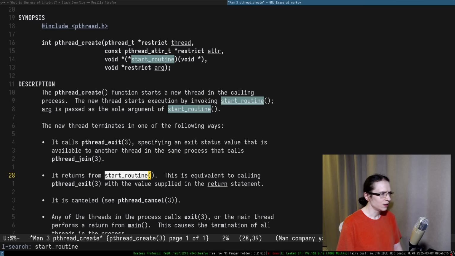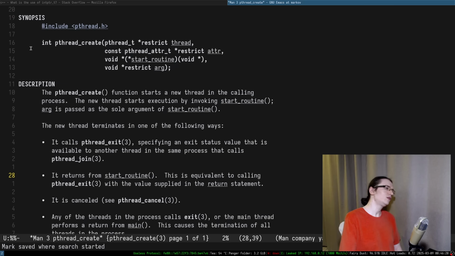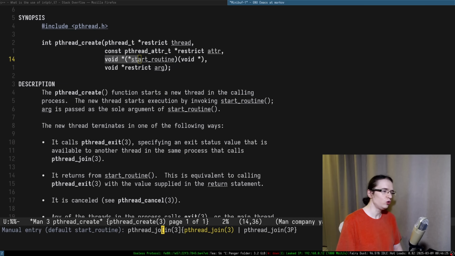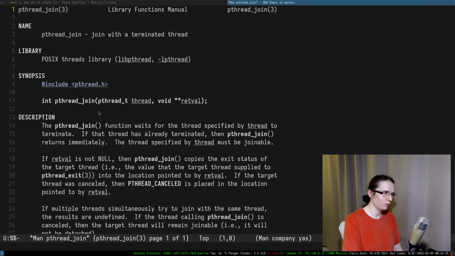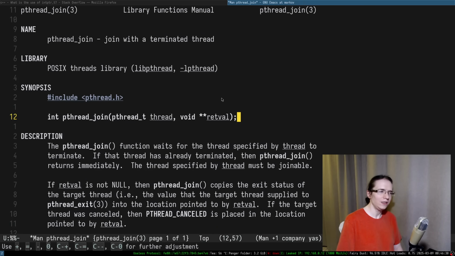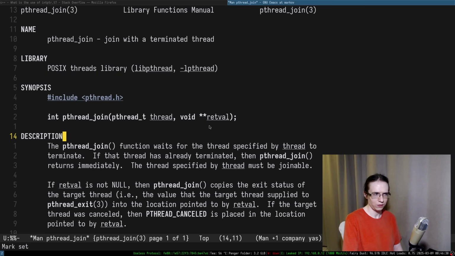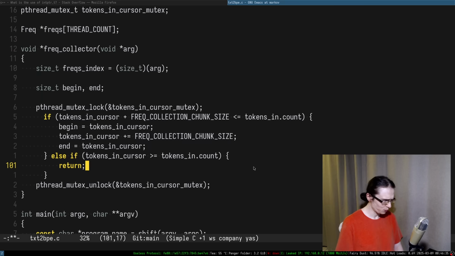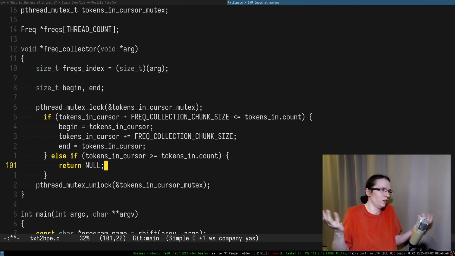Let me see. I think it's supposed to return something that is going to be returned by pthread_join. Yeah, it is returned by pthread_join, so the return value variable. Okay, that's pretty cool. So in this case, I'm going to return NULL because I have nothing to return. So it's kind of pointless.